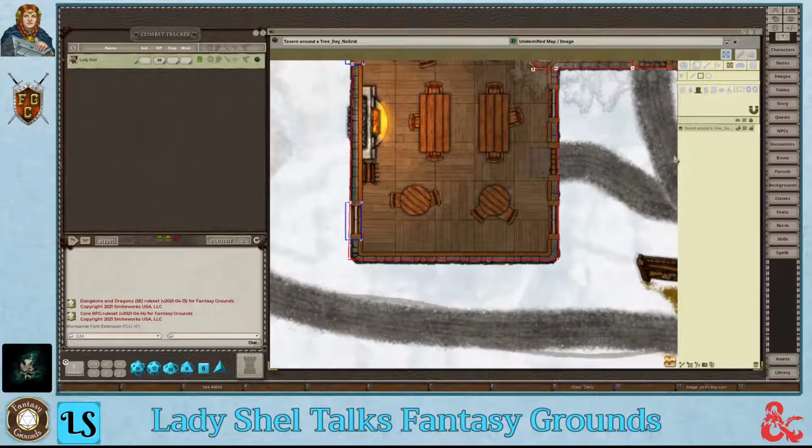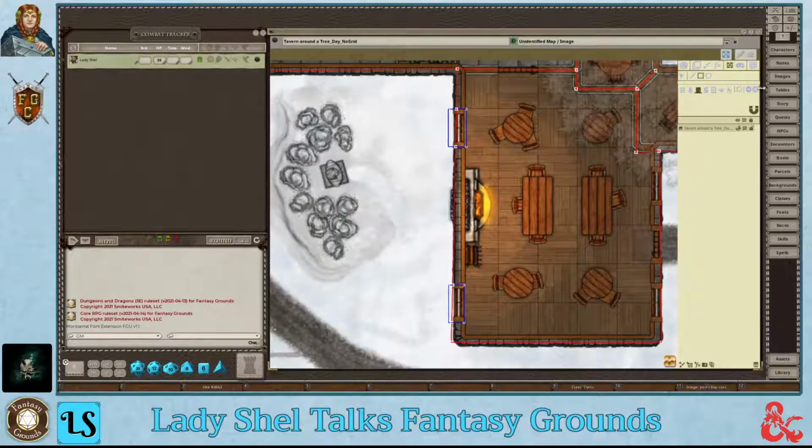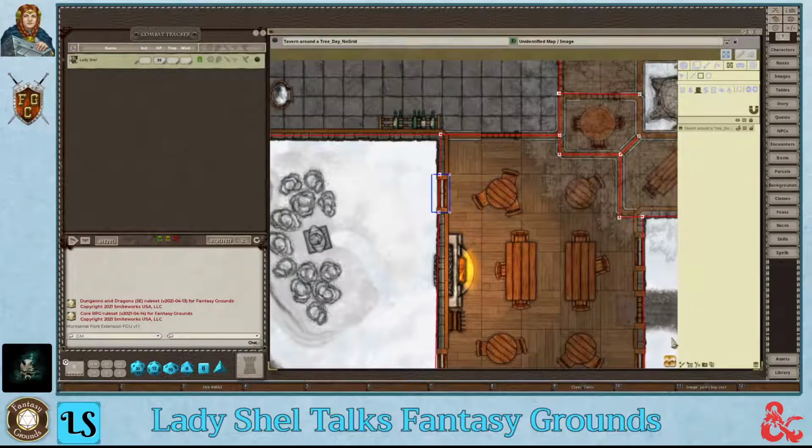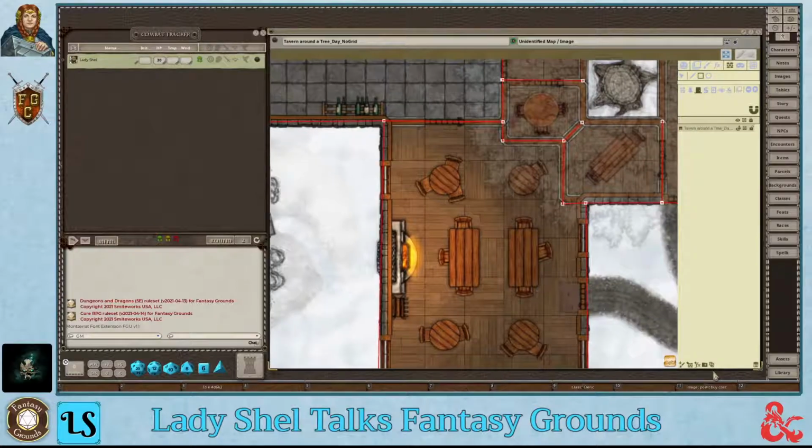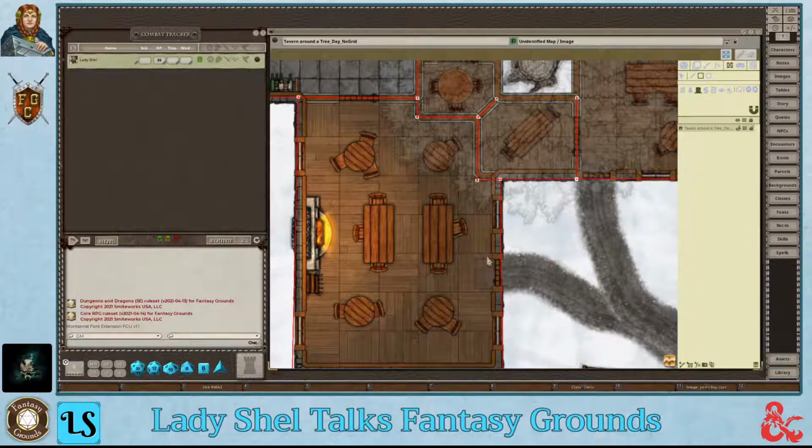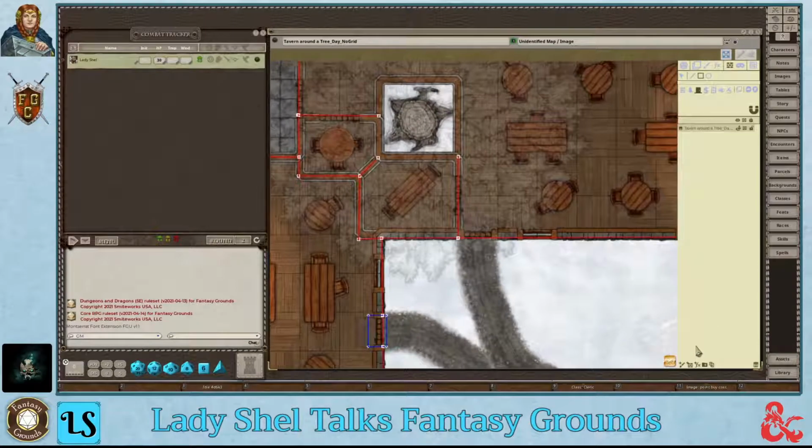And you know what? That's not a door. So to fix that, you can do Control Z. And this also is not a door. Control Z. But the door is over here. So let's make the door over here. We'll work on these windows later. I want to do all the doors first.